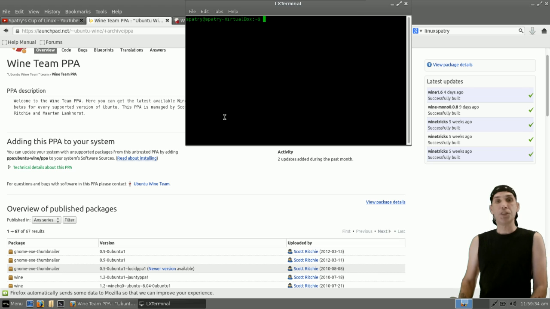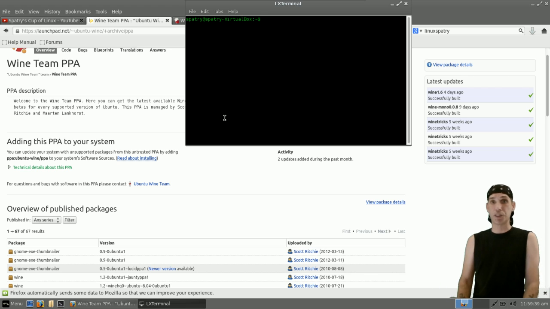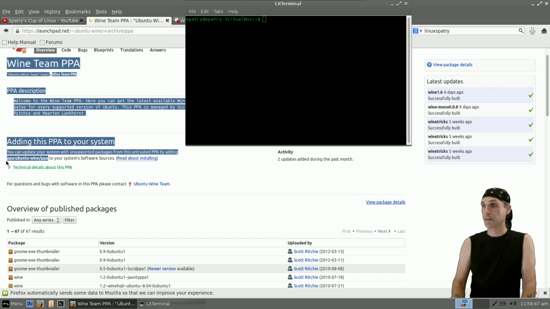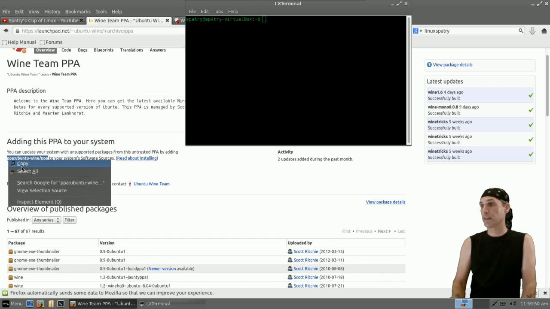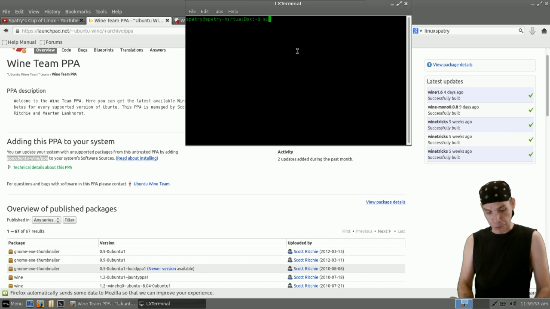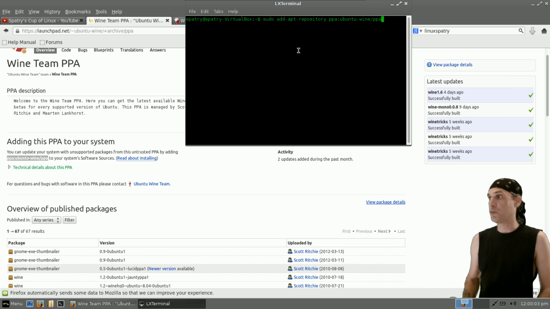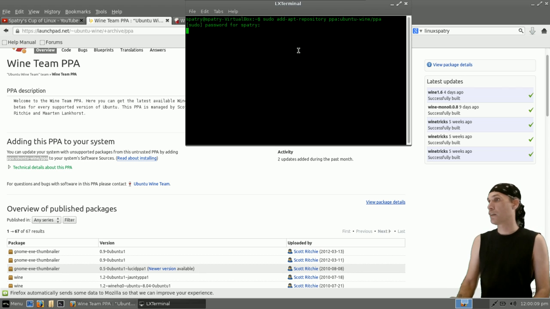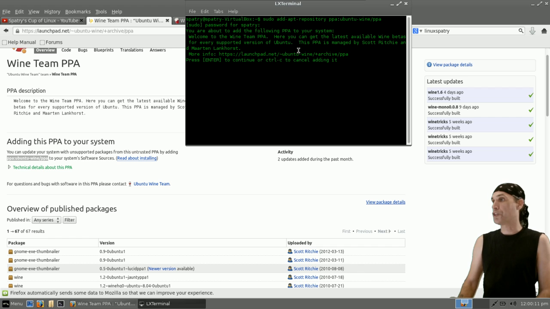Alright, now, I'll put the commands in the show notes. That way you can just copy and paste this information into your terminal. Okay, first we're going to copy this line here. Right click and copy on that. And I'm going to issue this command, sudo add-apt-repository. Alright. And then I'm going to paste in what I just copied. Alright, it's going to ask for the password. Enter to continue adding it.